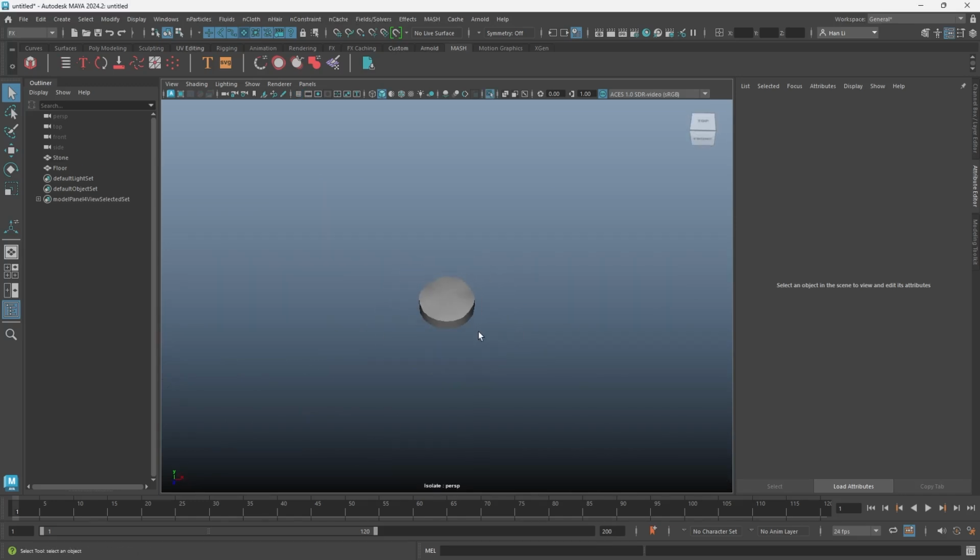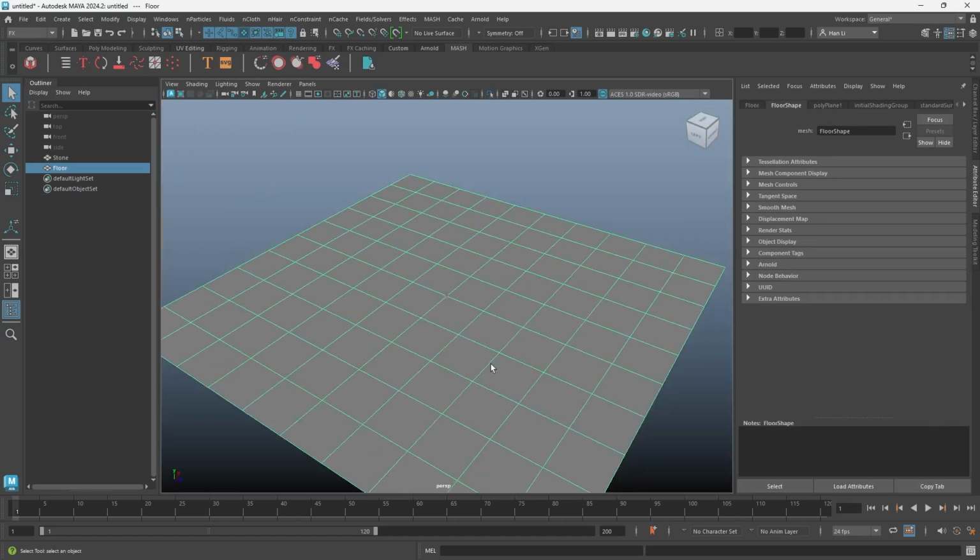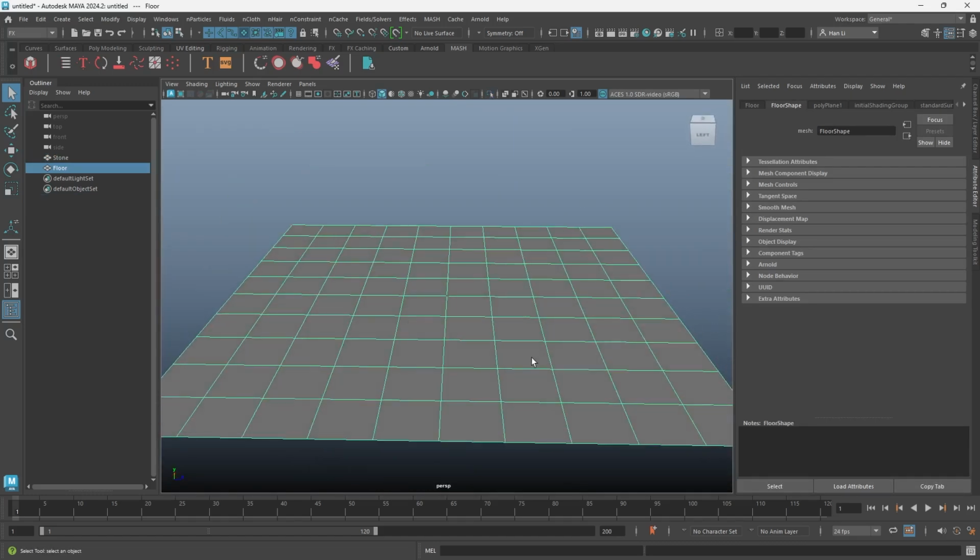Okay, so what we're going to do with Mesh here is create a field of grass with a cobblestone path, all procedurally. Here I have this little stone rock mesh. It's kind of bad, I know, but it's just for demonstration purposes. And then I also have this plane, which is going to be our floor.